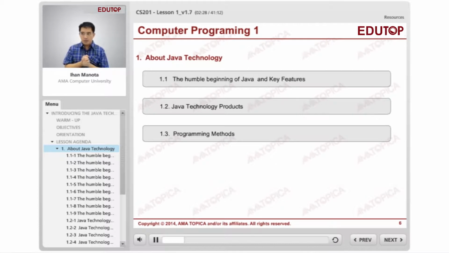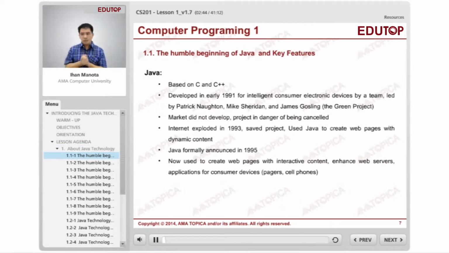Let's discuss the first agenda item, which is about Java technology. First, what is the humble beginning of Java and its key features? Second, Java technology products, and lastly, the programming methods that can be used in Java. Java is based on the C and C++ programming languages. As you observe, C++ is also an object-oriented programming language, and in terms of structure it has commonality with Java, because the origins of Java are C and C++.